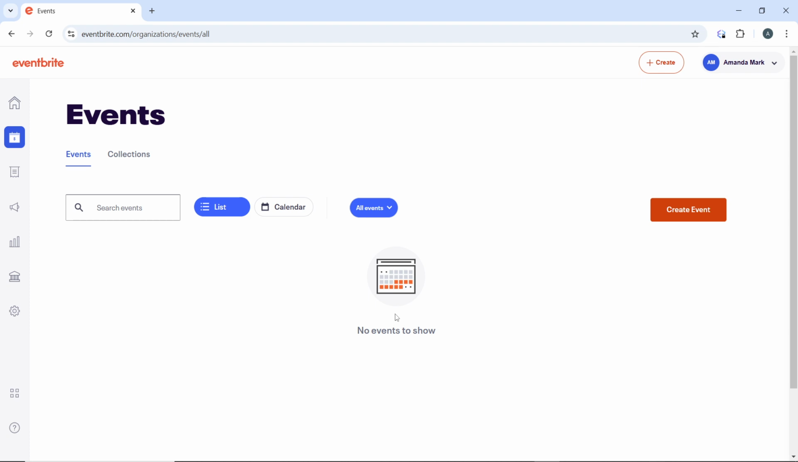In the event dashboard, scroll down the left-hand menu to find and select Manage Team. Sometimes it's under Settings or Event Management sections, depending on your account's permissions. In the Manage Team section, you'll see an option to add team members. Click on Invite Team Member. Then a form will appear where you can enter the email address of the collaborator you want to invite.